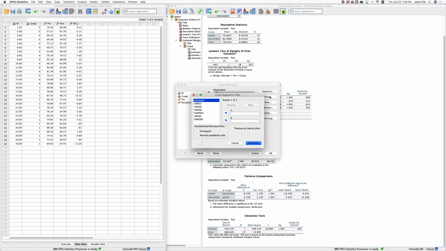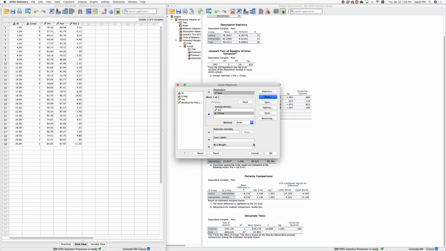As far as plots go, we still want to look at the residuals on the y-axis as a function of the predicted values. Hopefully what we'll see here is that we have about as much over and underestimation, that is, the residuals are positive and negative, with the low predicted values and the high predicted values. Histograms, normal probability plots, PP plots, these are great. We're going to check those, and we'll say continue. From here, we're going to click OK.